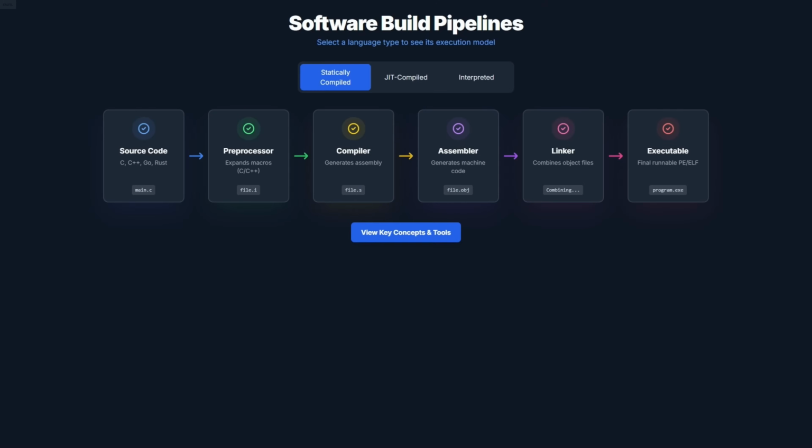See you soon. A fundamental process in software development that is absolutely critical for malware analysis is the software build pipeline. We often see complex executable files, but how does a developer's simple text file become one? That's what we will explore.